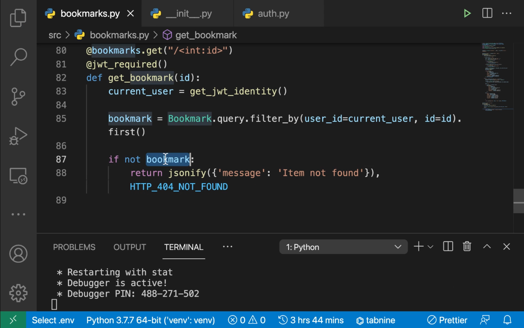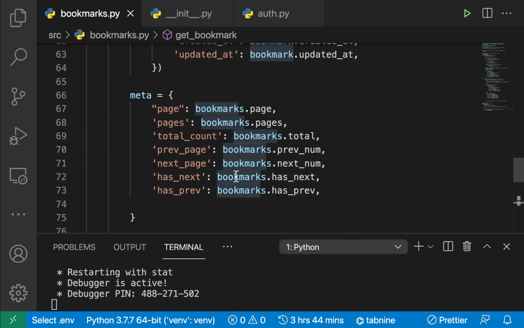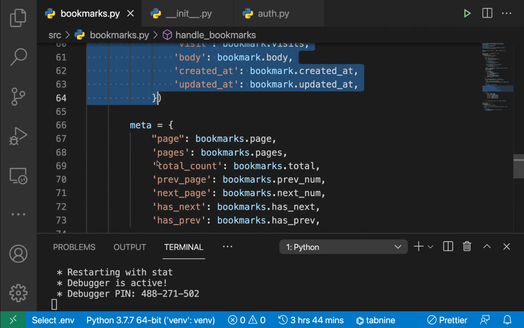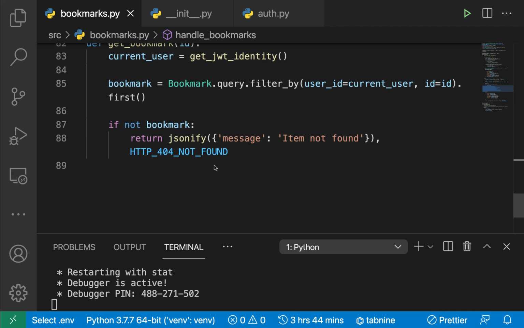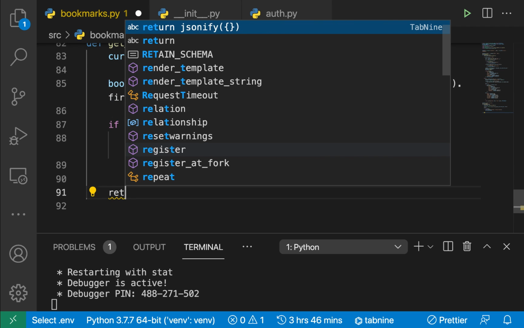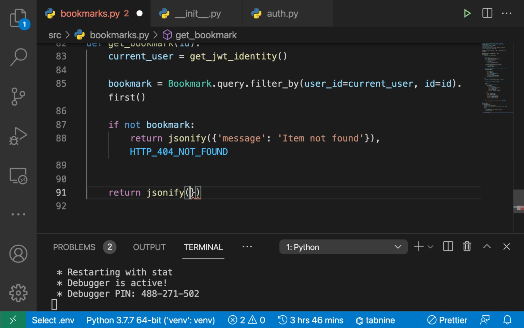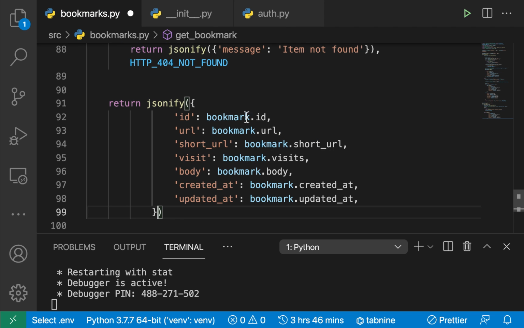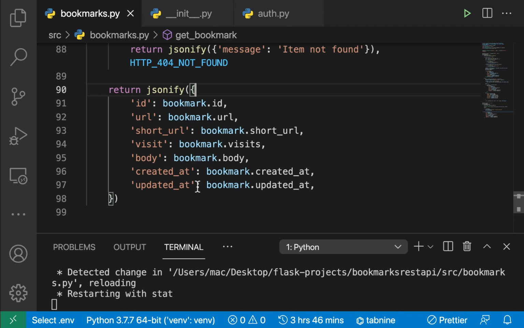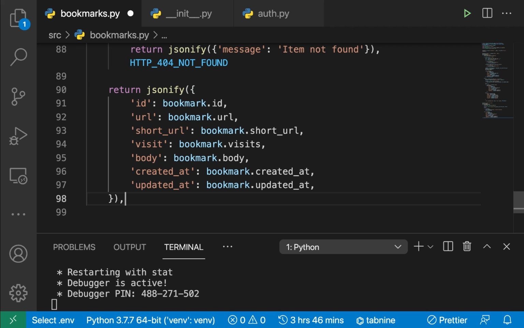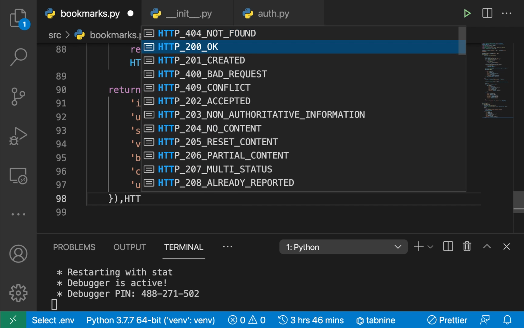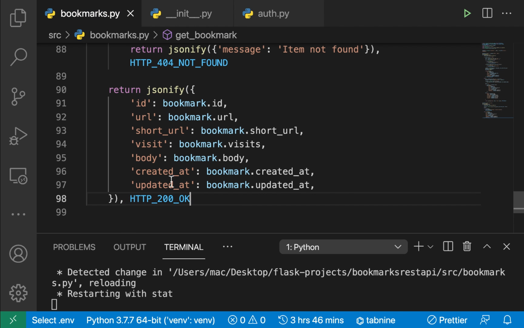But otherwise, if we have the bookmark, then we can go ahead and return it. So just like we did here, we're going to return something like this. So we will have return jsonify. So we'll be jsonifying this, the ID, and all these other details. So then we send back a 200. So HTTP 200, okay, just like this.